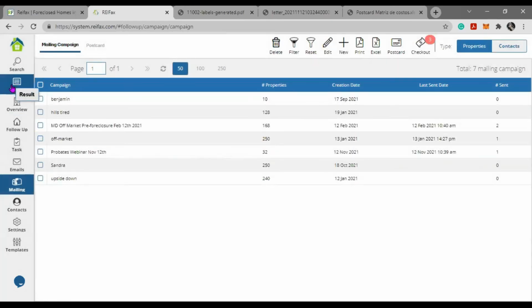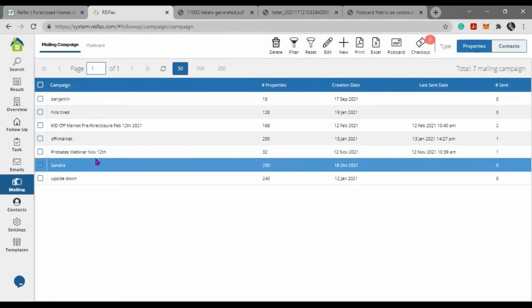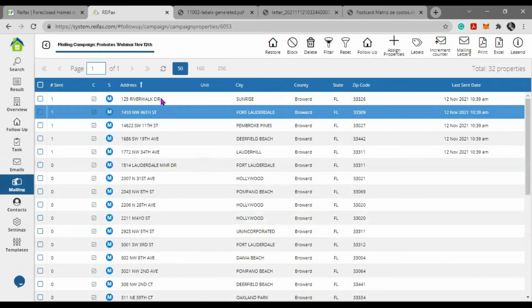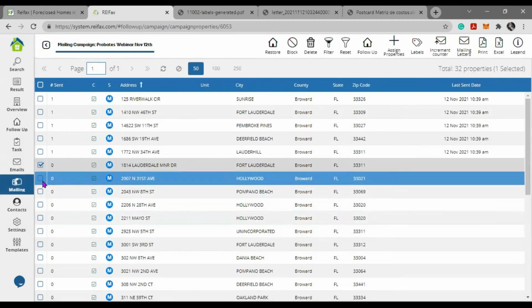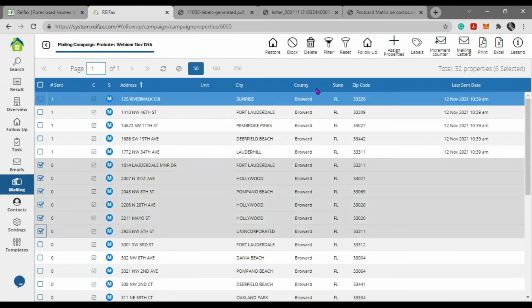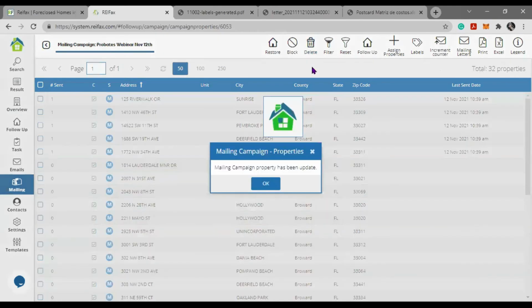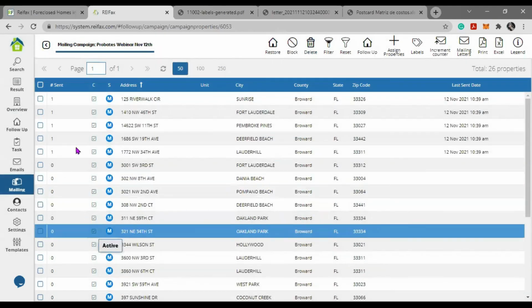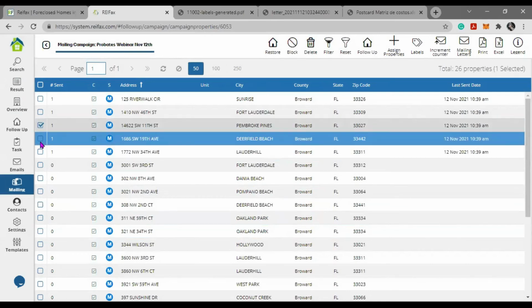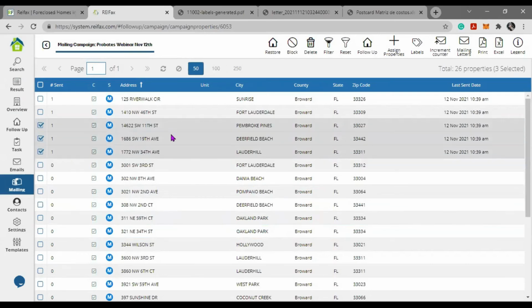If you want to add them, you just need to add them from the results or from the follow-up. Inside one campaign, if you want to delete one property or a few properties, just select them and delete them. Let's say I try to contact them and these three reply and they are not interested. I don't want to contact them again, but I don't want to delete the properties because then I'm going to lose the information right here. So you can block the property instead.